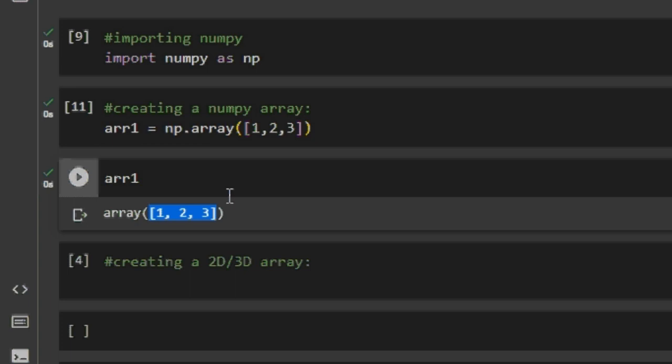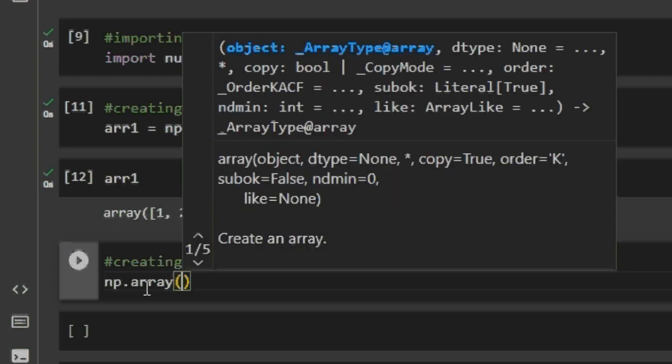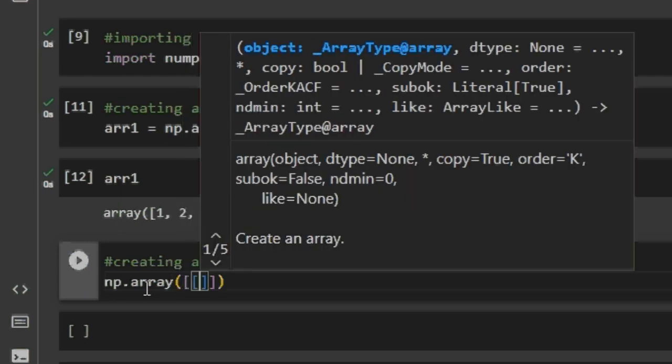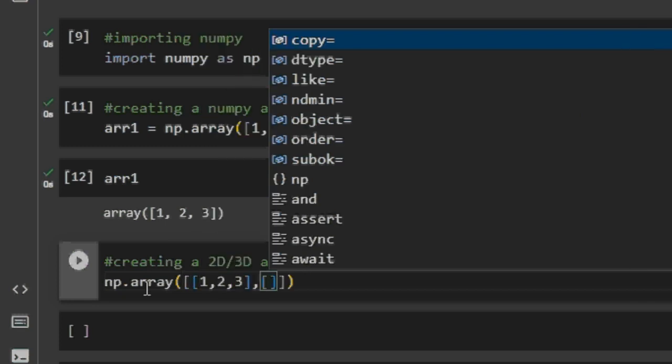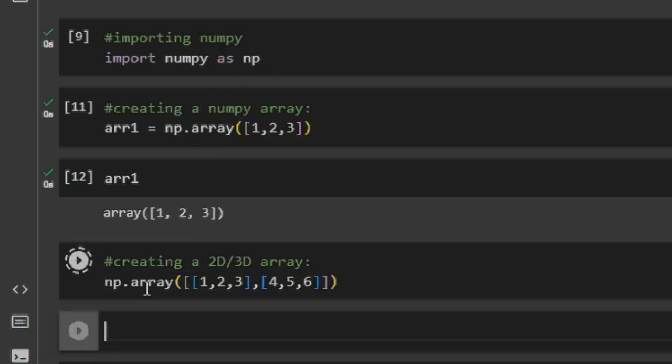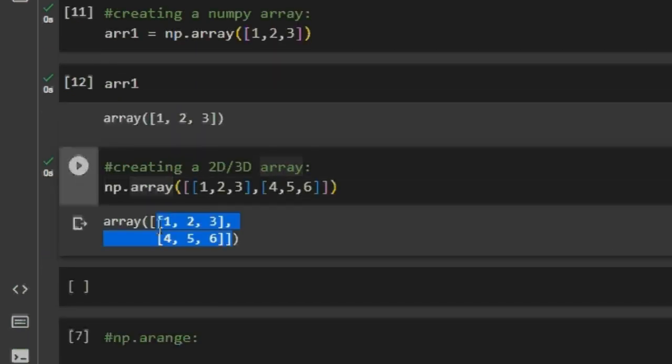Now let's say I want to create NumPy arrays with 2 or 3 dimensions. So we will write np.array and here we will pass a list within a list. So I will write 1, 2, 3 in a list, and in another list I will write 4, 5, 6, and if I run it, I get a 2-dimensional array. Similarly, you can create a 3-dimensional array or an n-dimensional array.